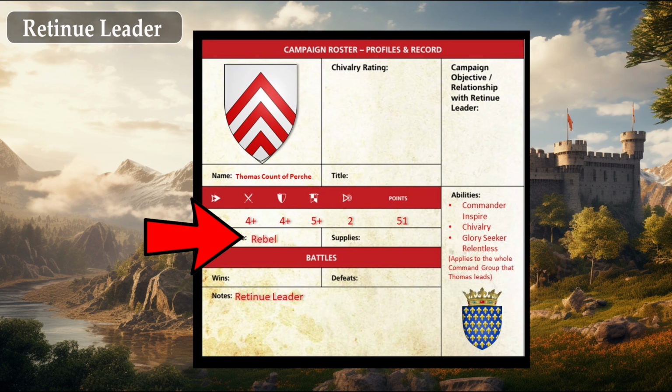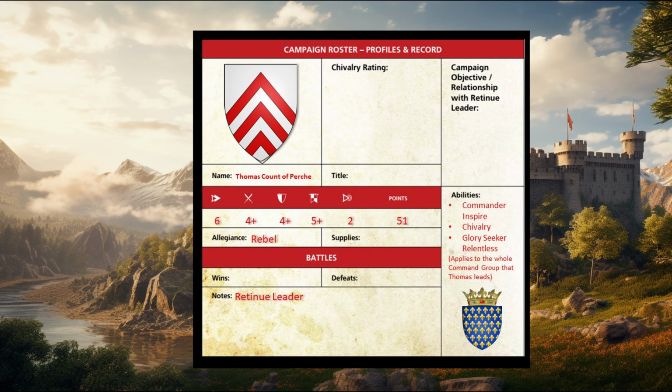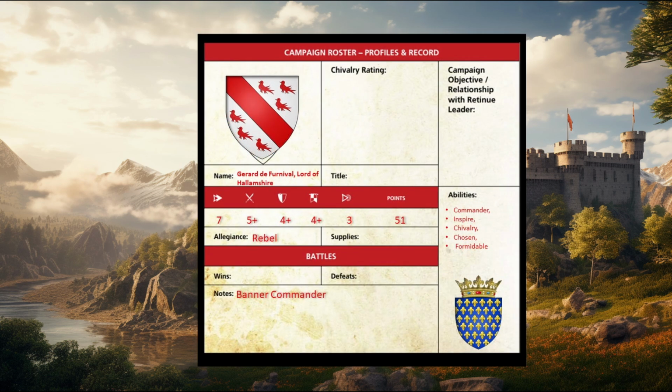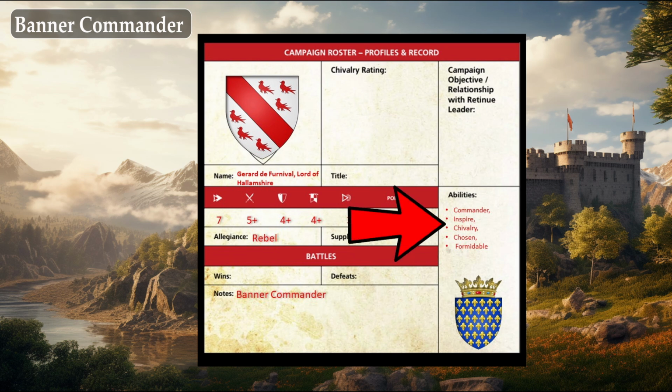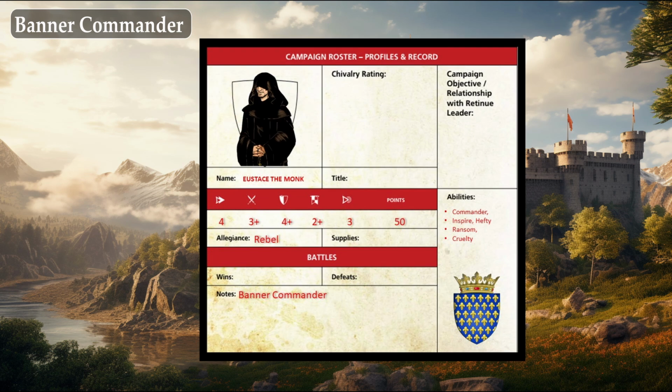Now, before we continue, let's see his bannermen quickly. One of his banner commanders, as you can see here, is Gerard de Furnival, Lord of Nottinghamshire, and these are his attributes. He's a rebel, and he's a banner commander, so he's a sub-commander, and his abilities are commander, inspire, chivalry, chosen, and formidable. As I told you, this is part of the roster that is included in the books. The third of my campaign commanders will be Eustace the Monk. His attributes are seen here. He's a rebel, he's a banner commander, so sub-commander, and he has his abilities, and he is supporting the King of France.